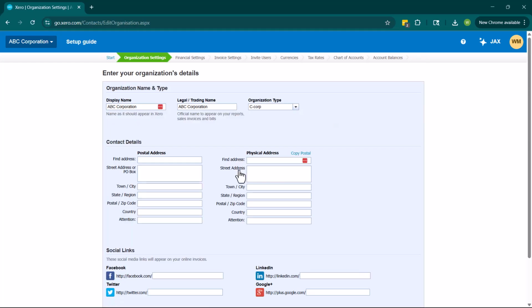So the first thing that we're going to do is get the display name and the legal and trading name. Now you may have a display name that might be different than your actual legal name. Perhaps we're just going to put in a DBA, so doing business as. So this business does business as ABC Creative, but the legal name is ABC Corporation.